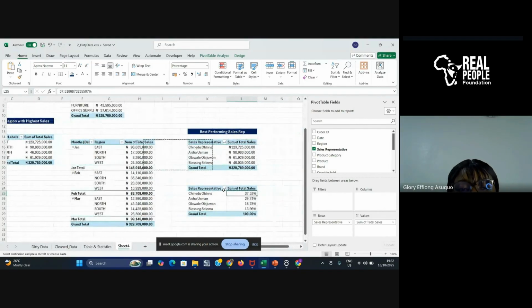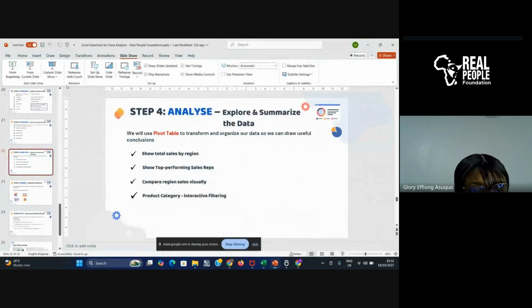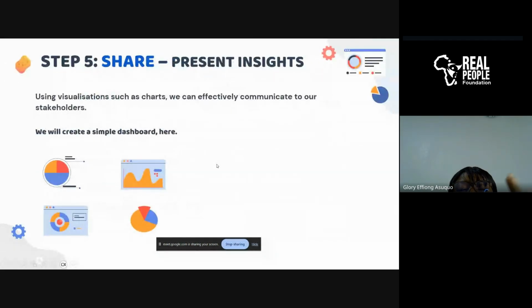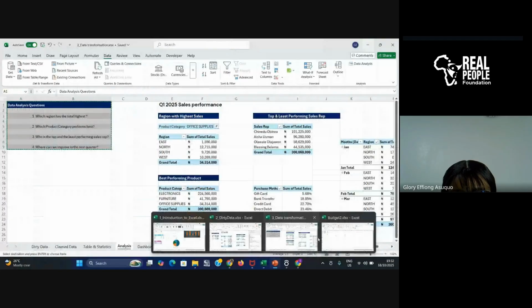So now we've analyzed our data. Next is to share and present insights. Now to share and present this insight, remember what we said we're going to use. We're going to use visualizations. So let's go back to our data.